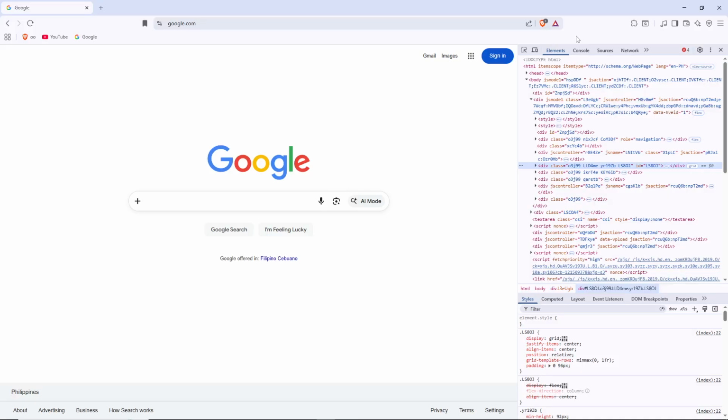Once the Inspect panel opens, you'll notice it typically appears at the bottom or side of your browser window. Direct your attention to the upper right area of this developer tools panel. You'll see a row of icons and options near the top. Look specifically for the Toggle Device Toolbar button, which is located right next to the Elements tab. This button is your gateway to viewing the page in different device formats. Click on it to activate the mobile viewing mode.